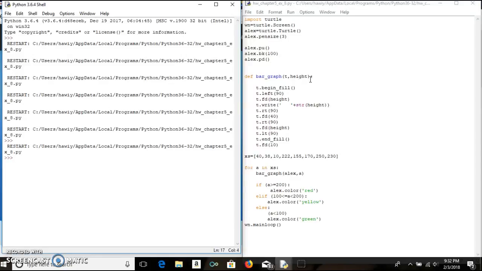left side. Then I made a function which moves Alex to draw a bar graph. Then I set a list in this and used a for loop to tell Alex every time it goes through a specific number, it should use this list of colors.